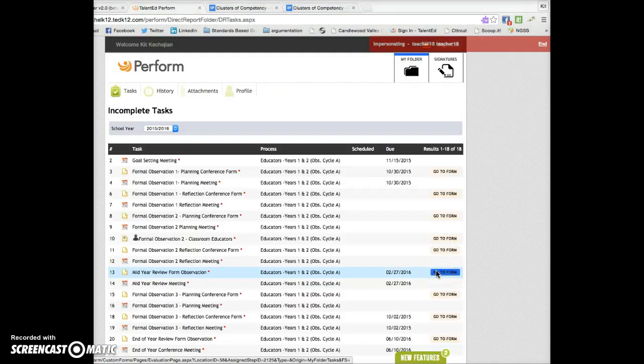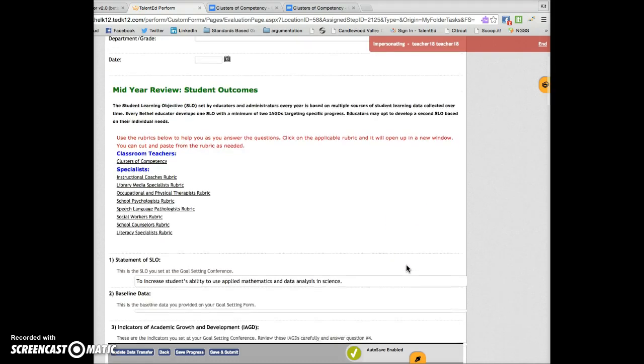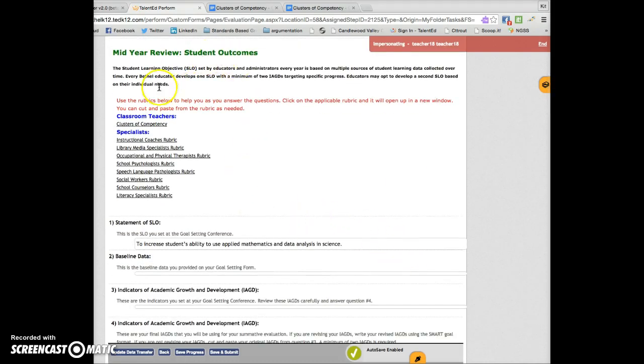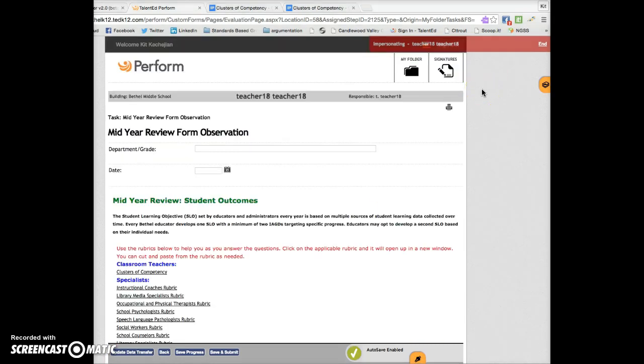Another thing to notice is when working on your mid-year and end-of-year documents, you will see the data and responses you submitted on your goal-setting form will be automatically transferred for you to review. For example, here on the mid-year form, your statement of SLO from the beginning of the year form appears. Finally, as you're working within a form, you can quickly review and access prior forms by selecting the Forms tab on the side of your screen.